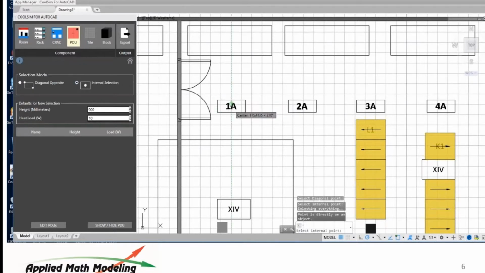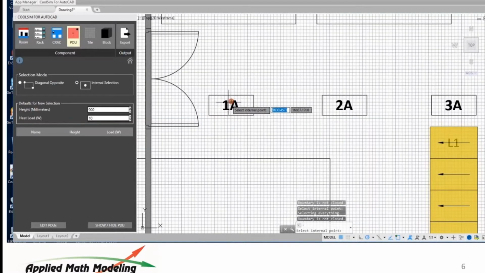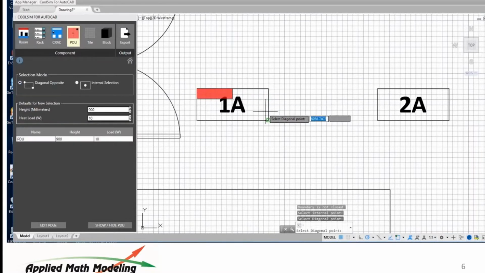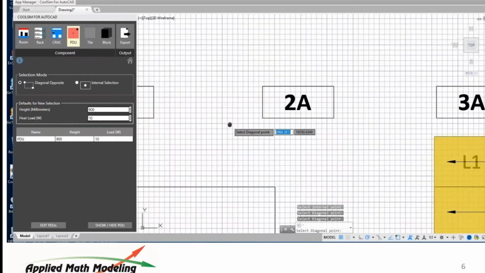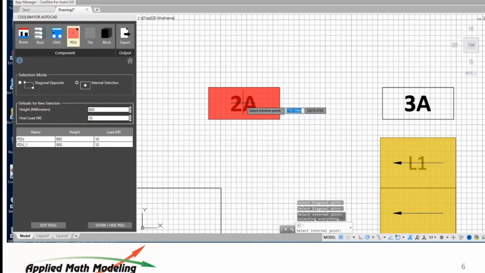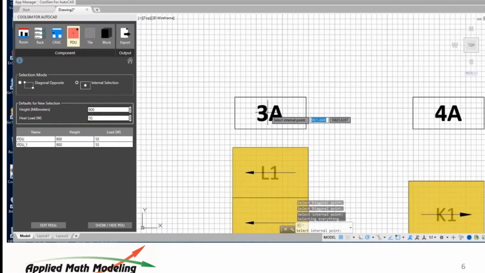I'm going to try to pick that, and you've got to zoom in sometimes to get it, and you'll notice once in a while it doesn't get it quite right. So you can always use diagonal opposites, and there it selected part of it. Don't worry so much because later on you can fix it on the CoolSim side. And here, internal selection, I'm going to try it again. Oh, that one worked. And so when it does work, it's very fast.